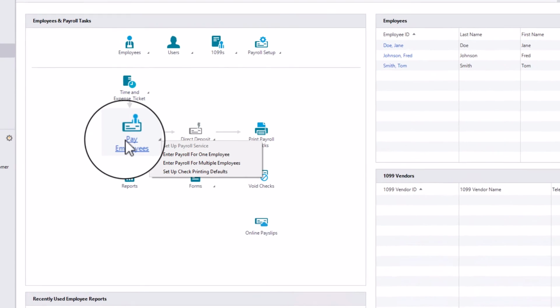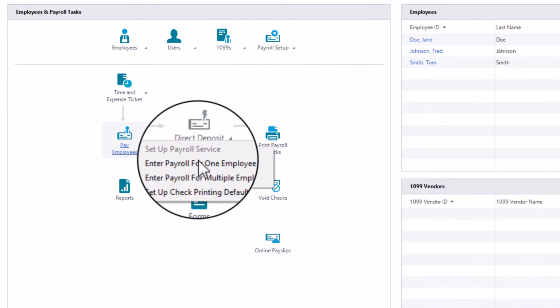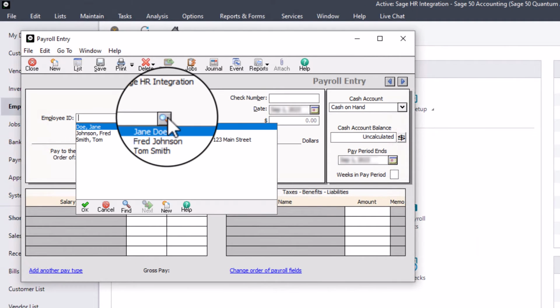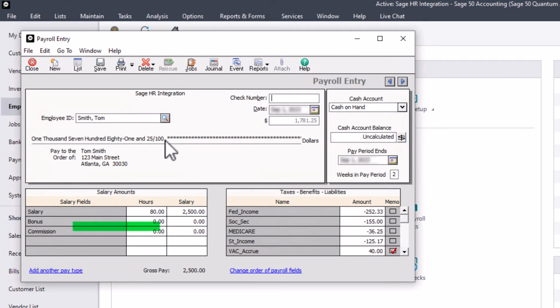Let's click the Pay Employees icon and select Enter Payroll for one employee. Select the employee from the Employee Lookup list. As you can see, the two new pay type fields are available in the Salary Amounts section as additional types of pay, even though they have no standard amount. Now you can enter an amount when appropriate, and the program will add the amount to the employee's unadjusted gross earnings for this pay period and adjust the withholdings accordingly.